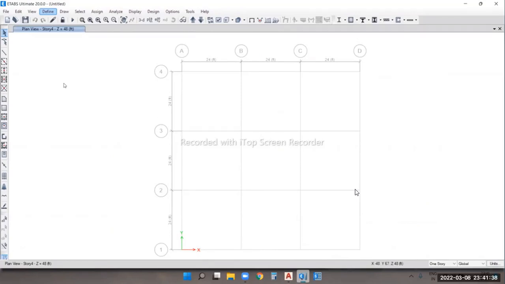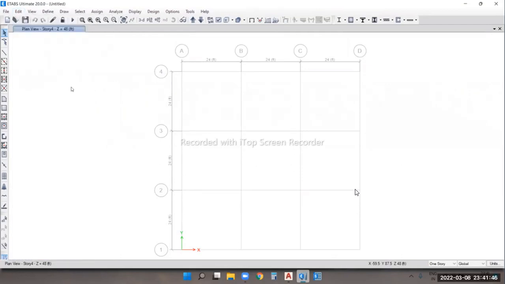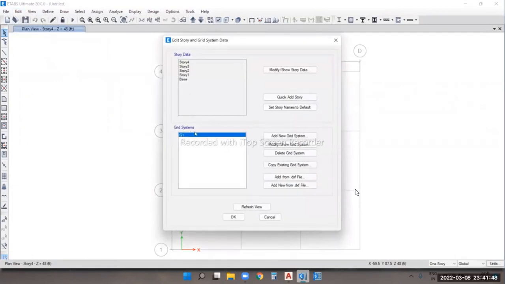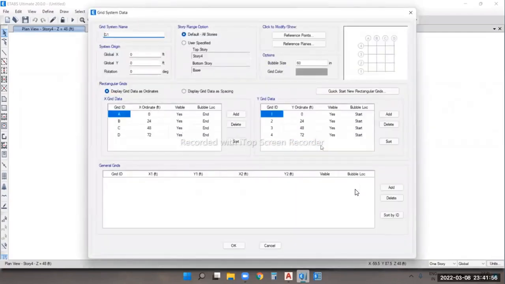Now we are going to do the modeling using the grid system. For that, we have to go to the Edit menu and then Edit Stories and Grid System. As of now, there is a default grid system, G1. Just modify it, and you can provide the grid spacing according to your preferences, right? So here the grid name is there, you can see.